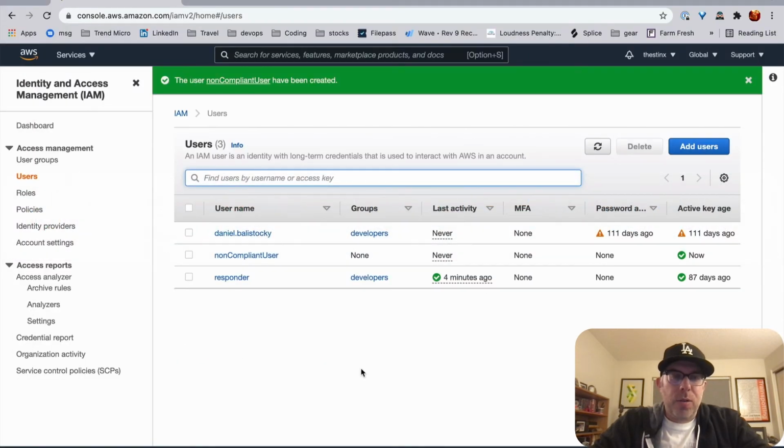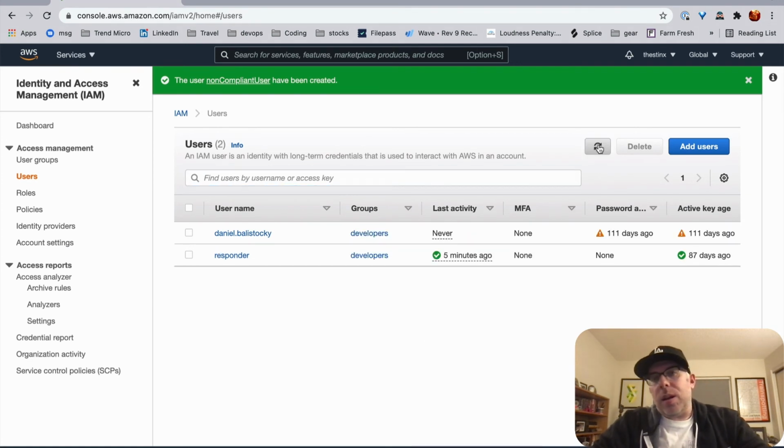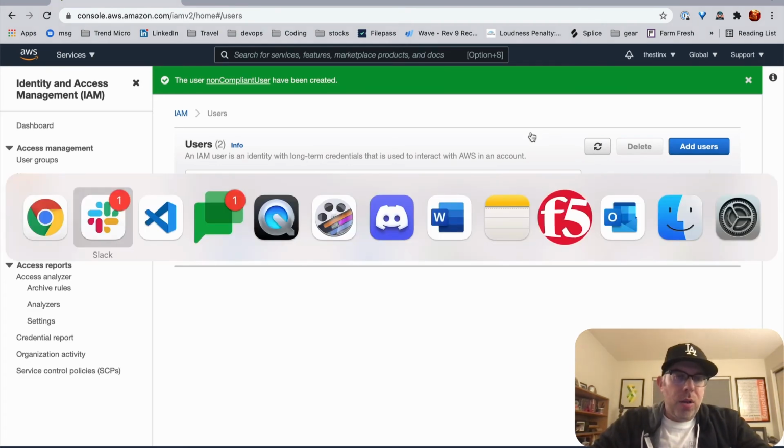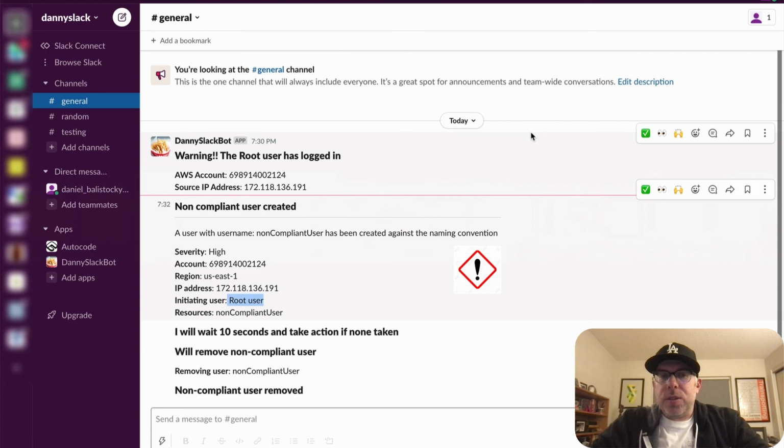So if I just hop back over to AWS, you can still see the screen previous. If I just refresh this, you'll see that the non-compliant user has been deleted already. And so that was taken care of 100% by Responder. So as you can see, it's a very powerful tool. Well, these two examples really just give you a taste of what Responder can do.